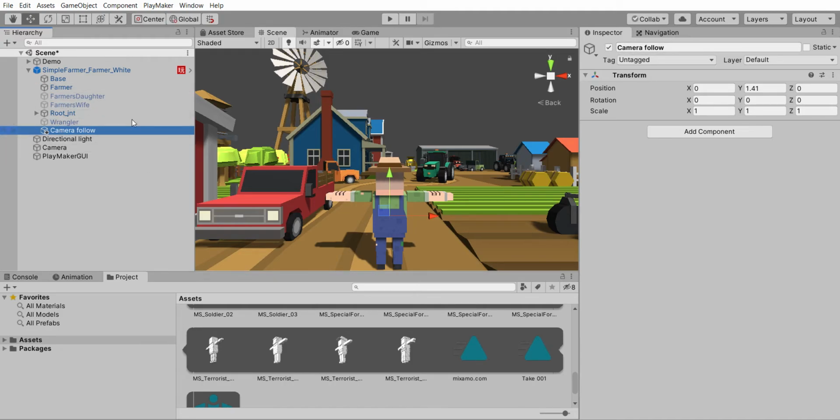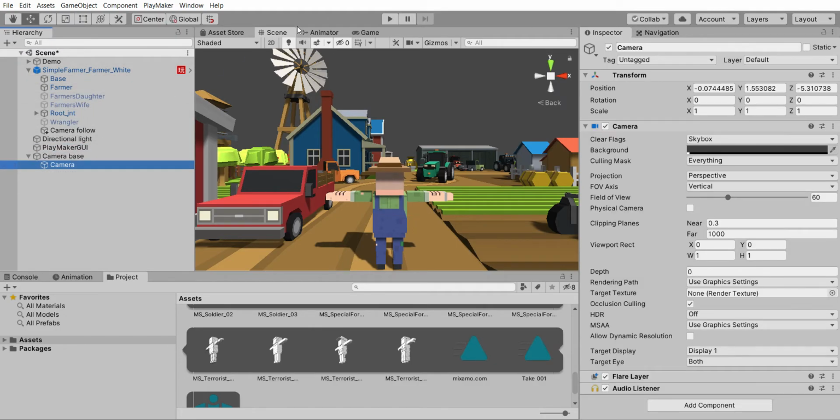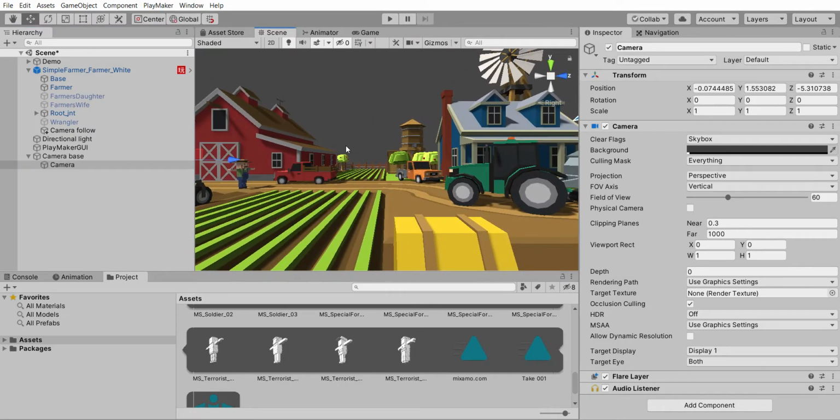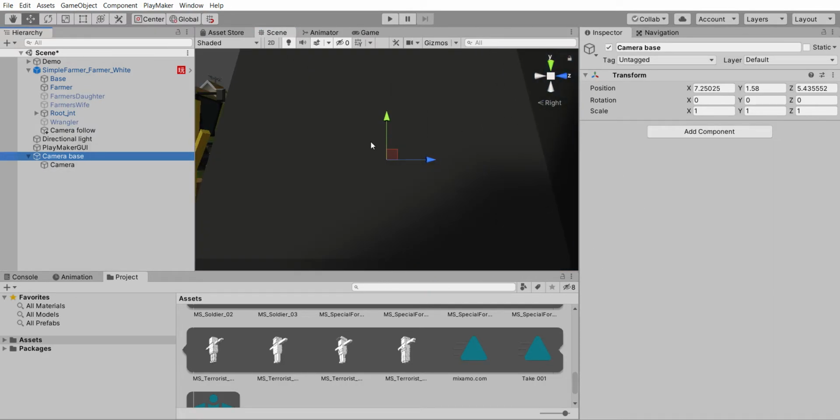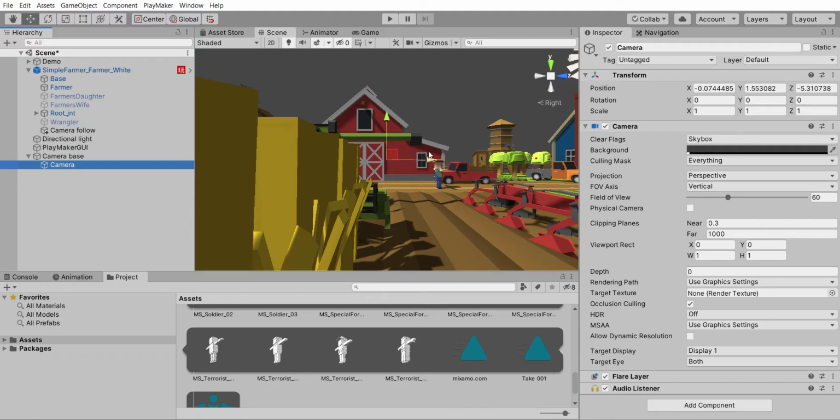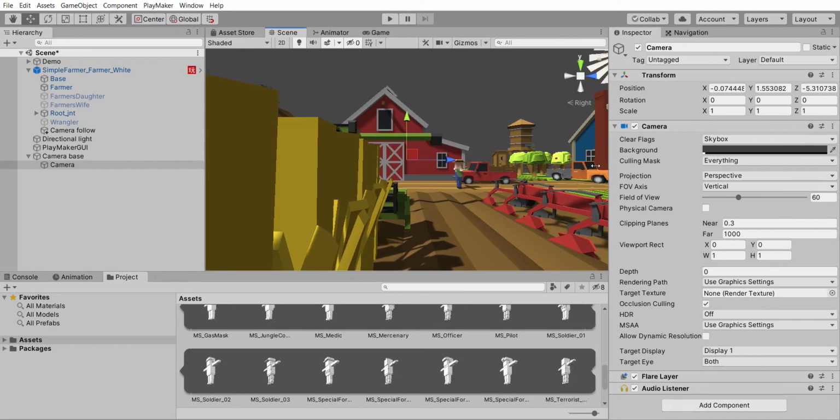Gonna duplicate it to where the camera base is supposed to be also. So this, instead of camera follow, is camera base, and then drag and drop the camera inside the camera base. Now I move the rest, and I select camera base, and the camera, you see that camera over there. So the camera is previewing it.